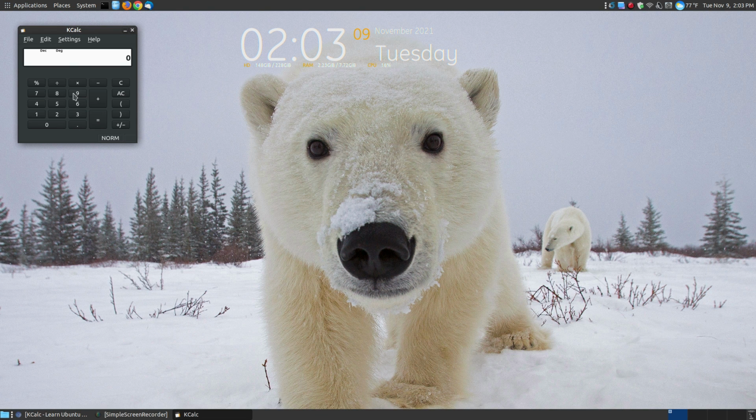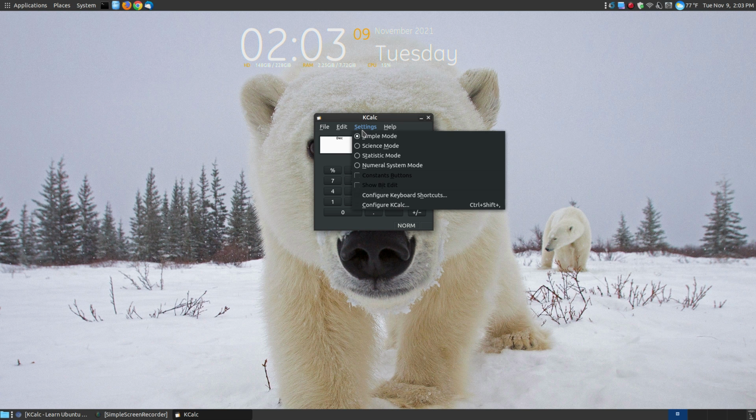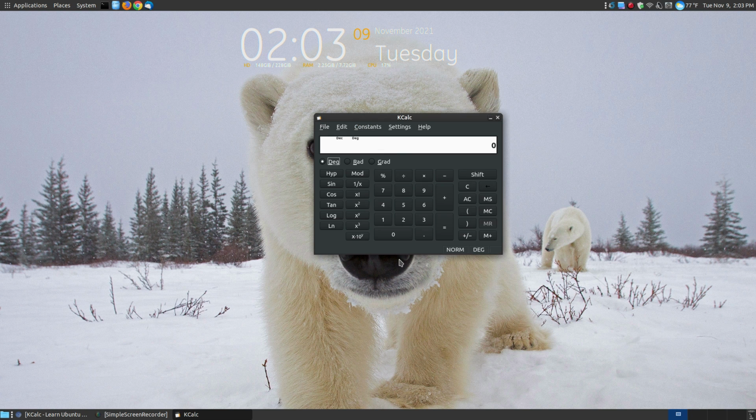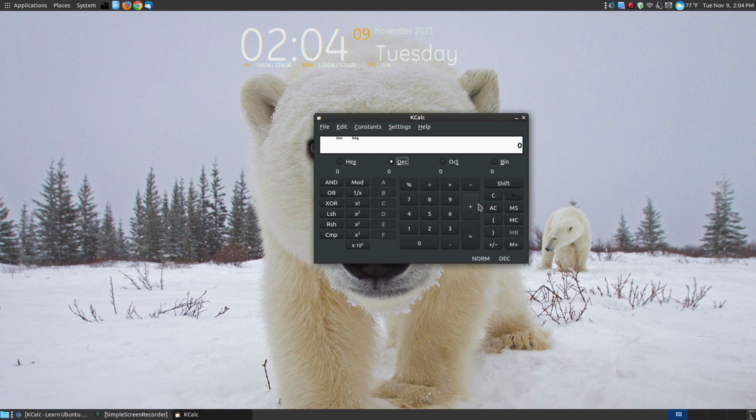Here's the KCalc. By default, it is the simple mode. It's just a little simple calculator, what most people would use every day. However, there are more advanced features. There's the science mode, where you've got sine, cosine, and tangent. If you're in a trig class, you've got your degrees, radians, and gradians. Here you've got your statistics mode if you're in a statistics class. You've got your numeral system mode, like if you're in an electronics class or a logic class, you can deal with your AND gates, or exclusive OR, and all those other features.